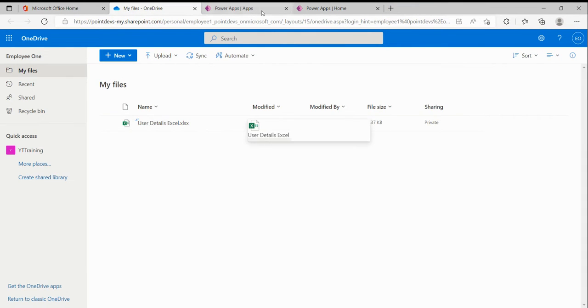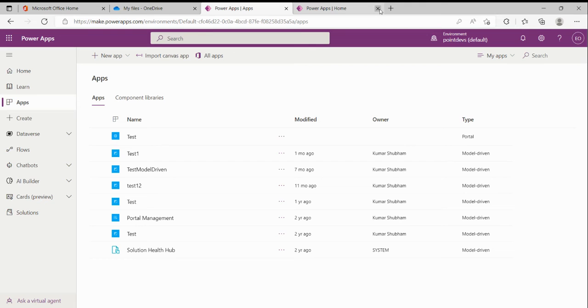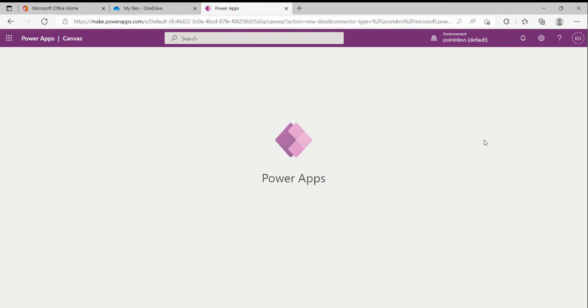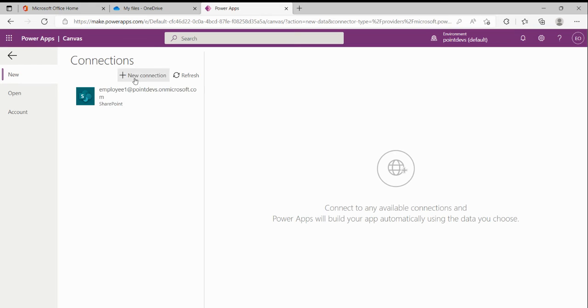It is created here. Now I will go to Power Apps, and here I will click on create. Now here I will select this Excel, because the data source we are going to use is Excel. Now it is asking me from where we want to take it. We want to take it from OneDrive, so we need to add the new connection for OneDrive.